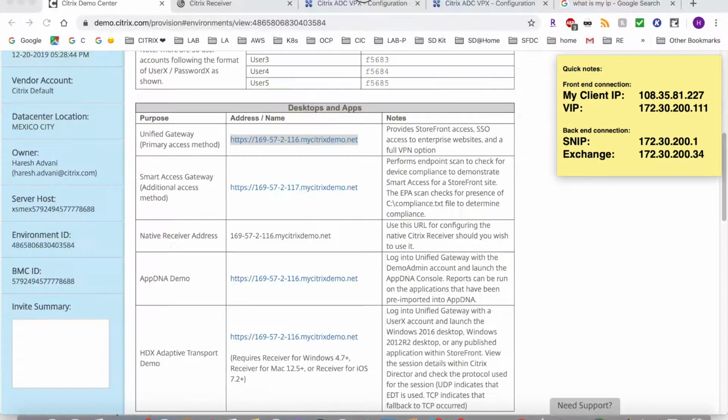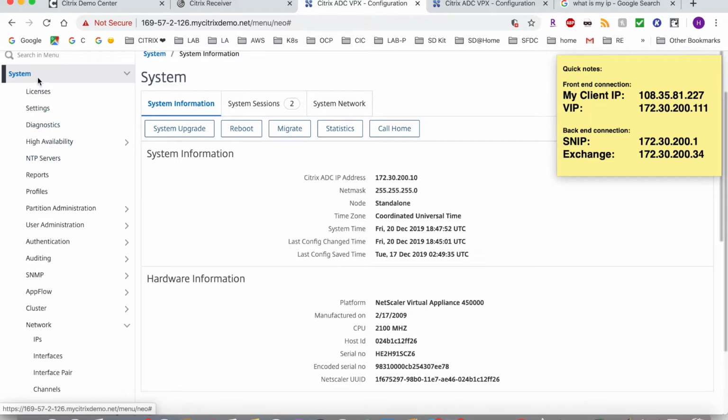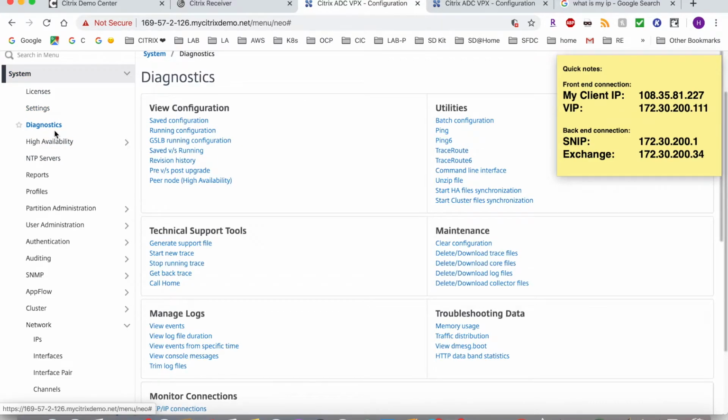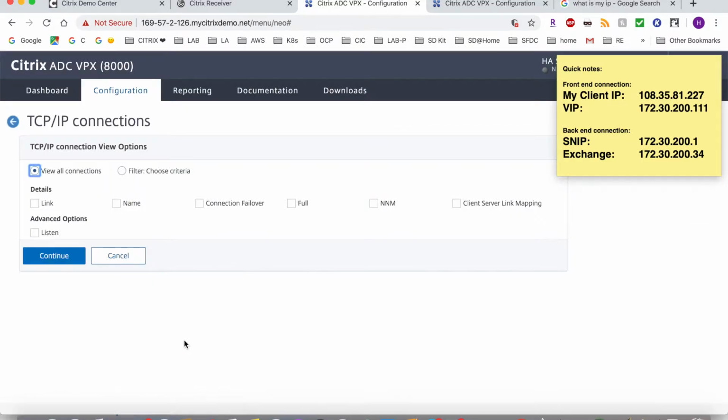Okay, so I'm going to go to my other screen, and here we have the NetScaler. And what I'm going to do is go into System, Diagnostics. On the bottom of this, you see TCP connections. And this is the little trick here. If you do client-server link mapping, it basically shows you both sides of the flow.